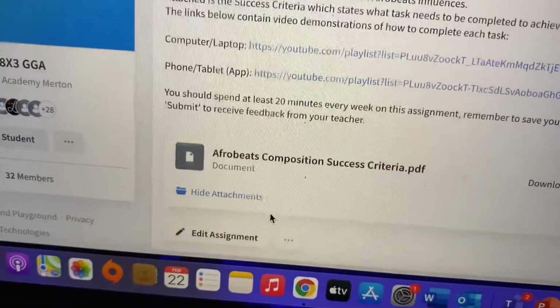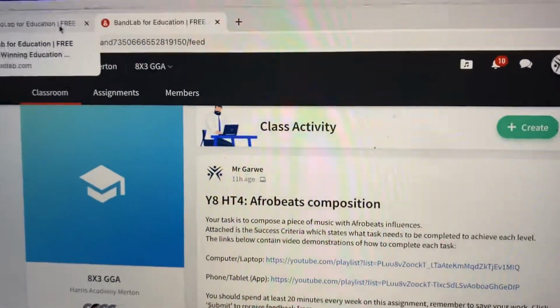Once you've done that, you'll click on Start Assignment. This will be nice and green. Start Assignment, Teacher's Project. But I'm the teacher, so I can't do that.